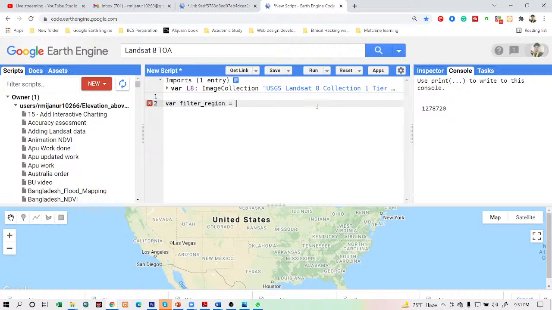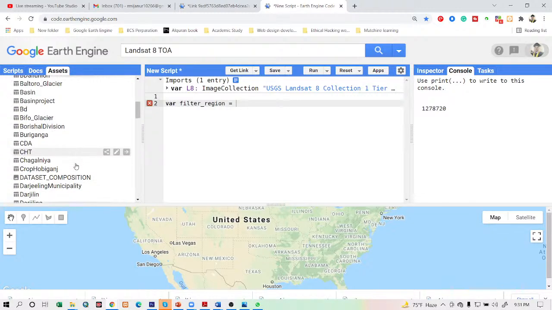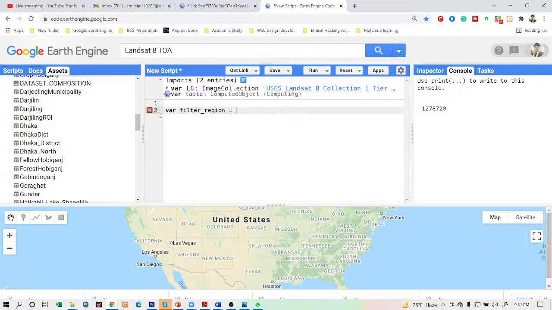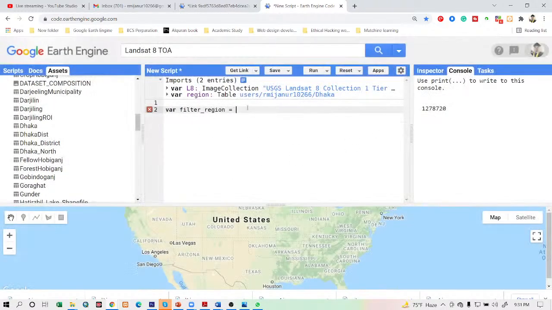I also need to import my shapefile. I already showed how you can import your shapefile. I simply import my shapefile from here. I click here, it is imported into my code editor, and I can change this name. This name is region, so I change the name to region. So first of all, I take a variable filterRegion to filter my specific region of interest.